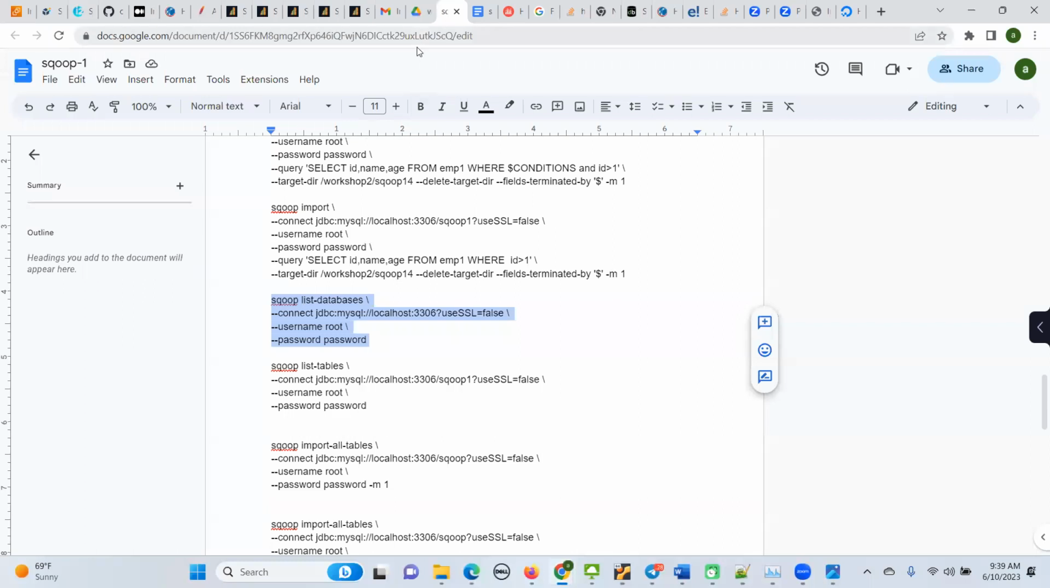The sqoop import is giving the same issue. Okay, I will check it in the break, what the issue is.